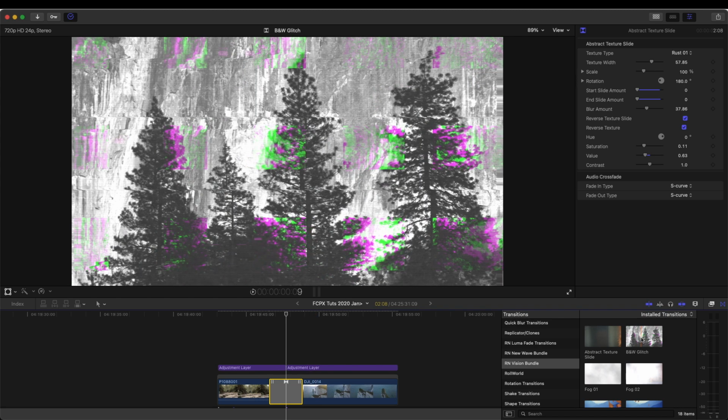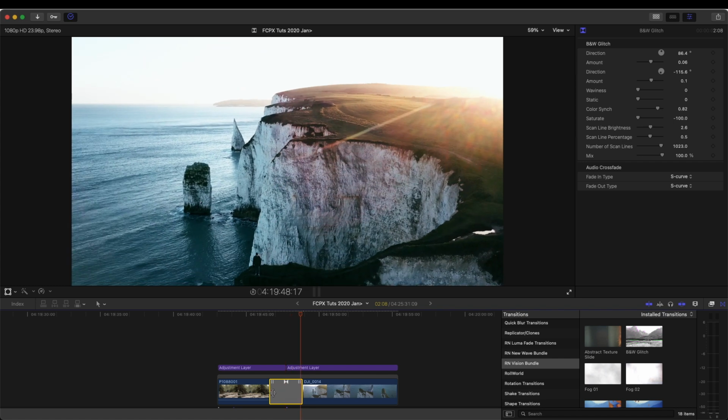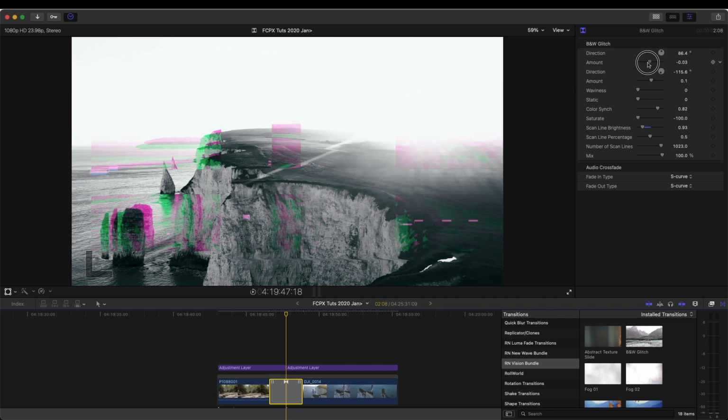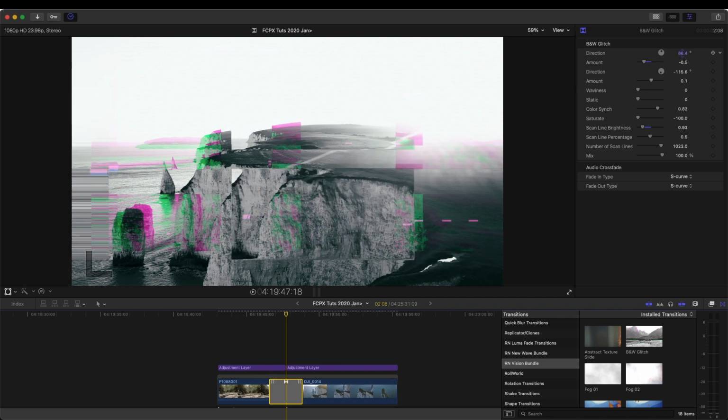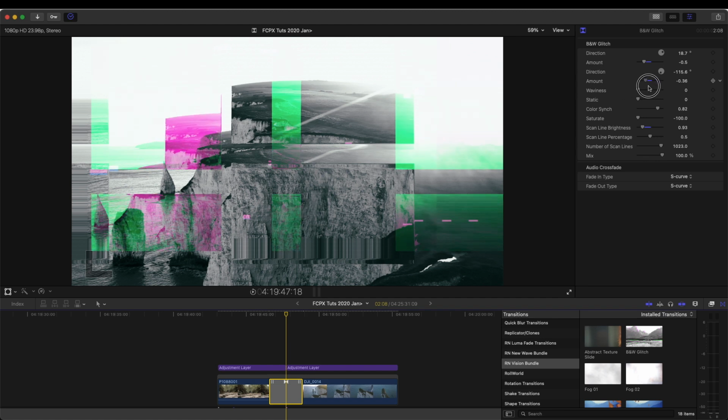So the next one is this new glitch effect. And this is also fully customizable using the parameters. You can change the glitch amount and also the direction. So you can really customize how you want the transition to look. And I really like how this one turned out.